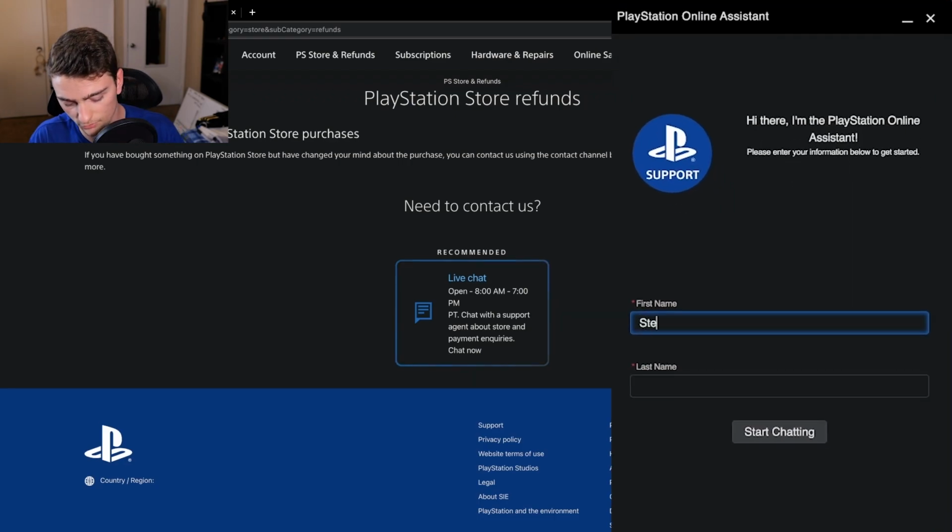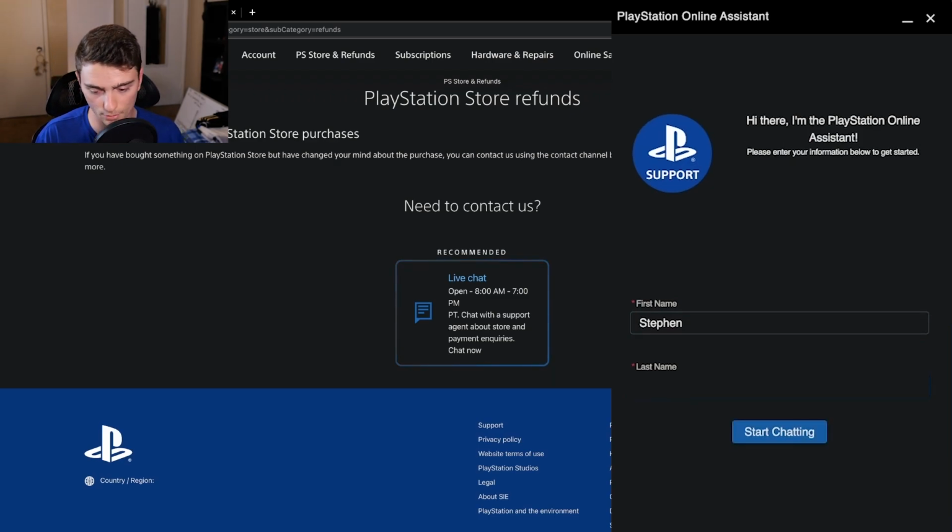So just type in your first and last name. Make sure to use the information that is on your PlayStation Network account, because they will most likely be referencing this to your account information. They want to make sure you're not trying to steal someone else's account and get a refund for them. So type in your first and last name, and mine's blacked out for the purpose of this video, but you'll just type in first and last name, then select start chatting.